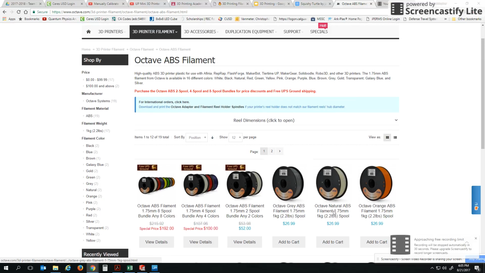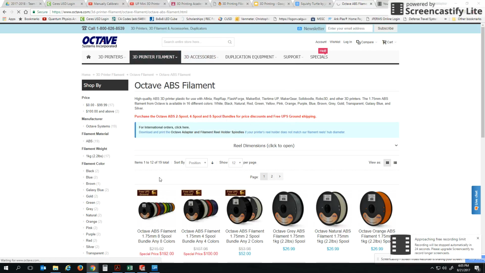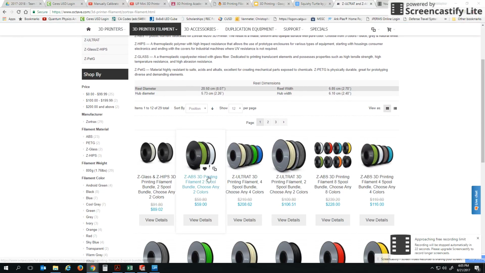Then some of the other colors and stuff, if you want. And then if you go over here to the Zortrax, probably a little bit more expensive. It's a little more expensive, yeah. So 2 rolls, $59, a little bit more expensive, but this is a higher quality too.